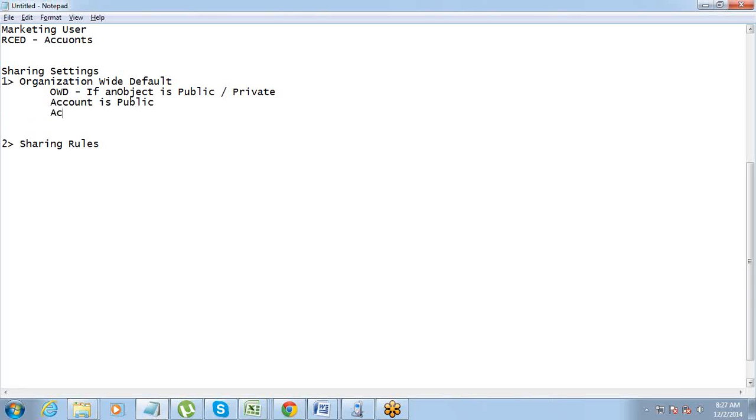If I say account is private, then only the owner of the record will get to see his record. I will not get to see another person's record. The other guy will not get to see my records. Got it? So that is the concept of public or private, and this is applicable on the entire organization. Okay, so that is the reason why it's called OWD. So the first thing that you have to do for sharing settings is define whether the data is public or private, and that will be done using OWD.